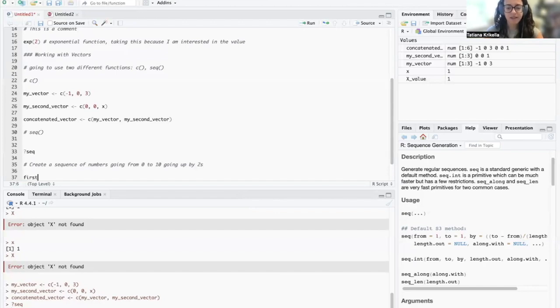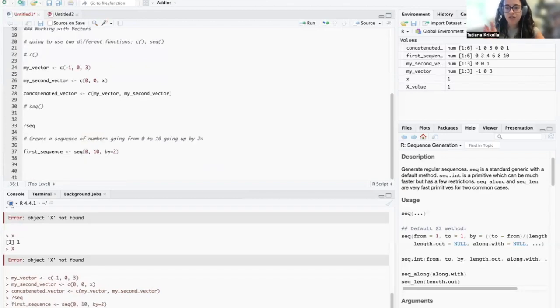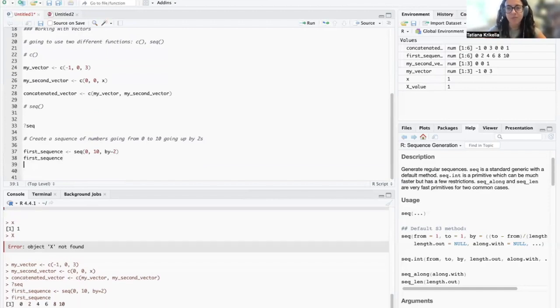The way that we do that is we have our sequence function. We're going from 0 to 10, and we're going up by 2. So it does show up in our environment, but say I want to display it in the console, all I have to do is write the name of my object and run that. And it shows up in the console down here. We have a sequence of numbers going from 0 to 10 that goes up by 2.